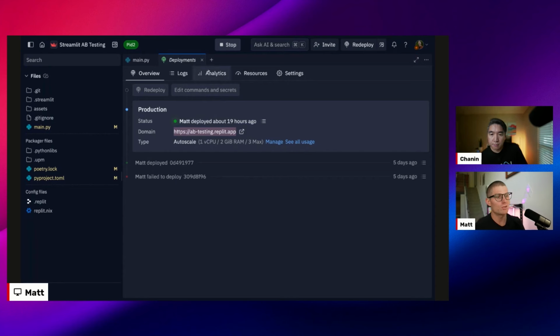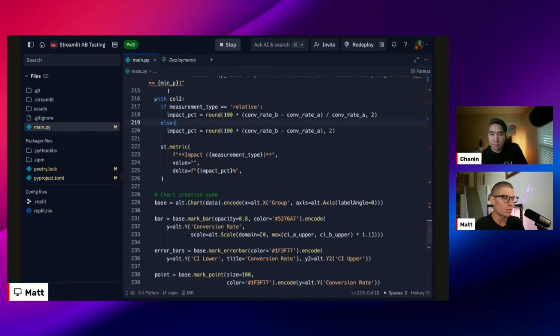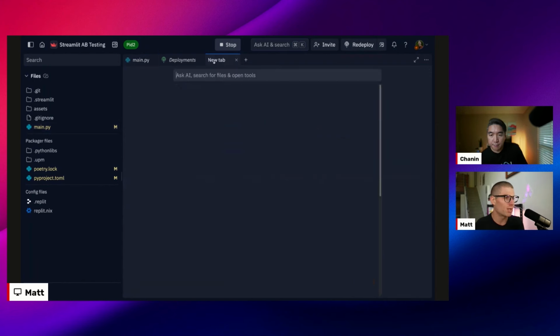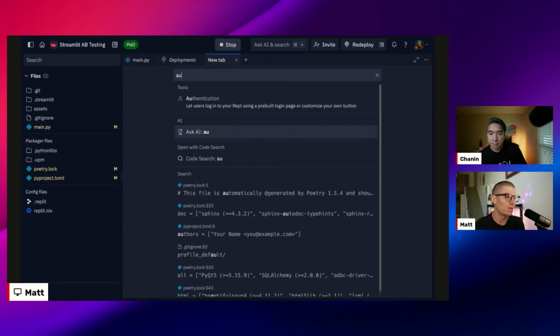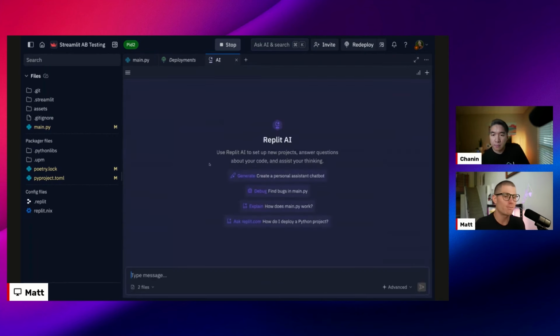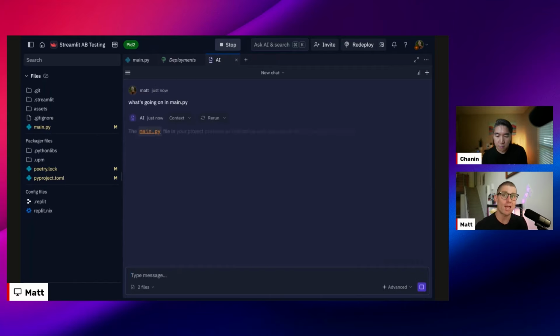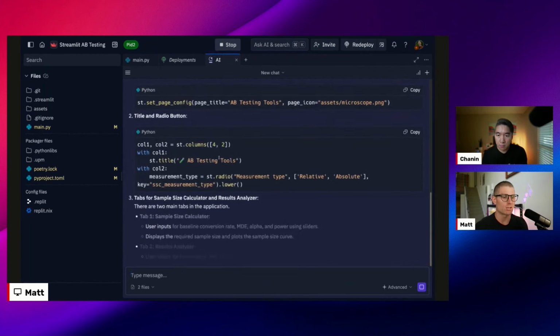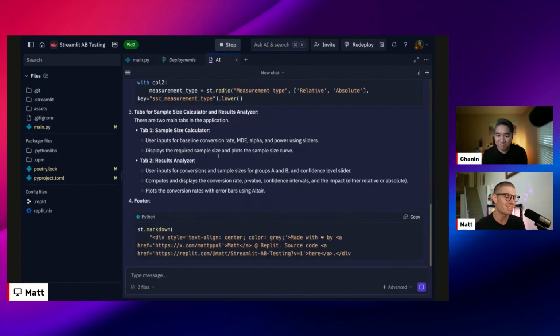And so in addition to being able to write this code, we also have AI functionality embedded. So if I hit Command I, I could enter a prompt to modify the selection with some of the latest models there. We also have an AI chat with AI functionality. So if I head on over to the AI pane, we have context-aware AI that I could ask, like, what's going on in main.py. And through RAG, we're embedding the contents of the REPL, and then layering on top some pretty advanced models that are able to walk through this app basically like I just did.